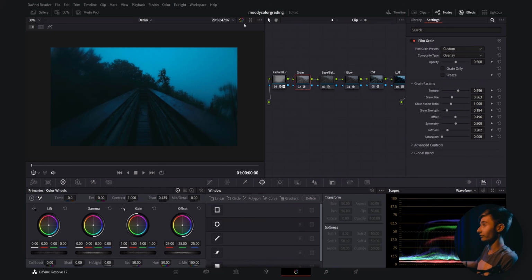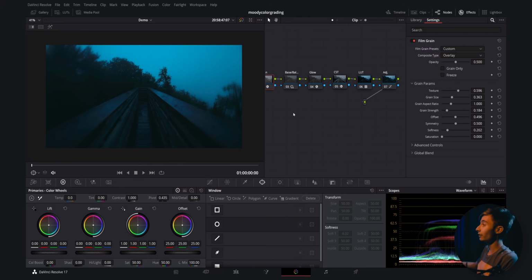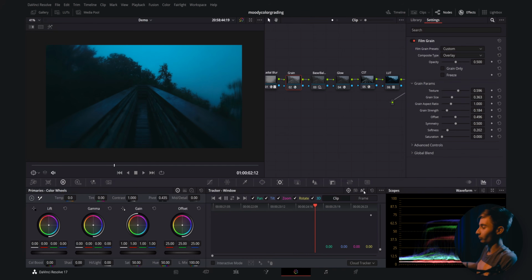So we've gone from this to this in just 7 nodes. And from here, what I would do normally is just stabilize it and animate keyframes for if I'm going to scale in or whatnot. But from here, it's pretty much done.